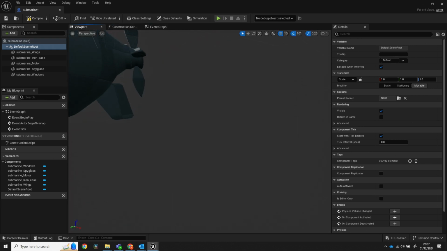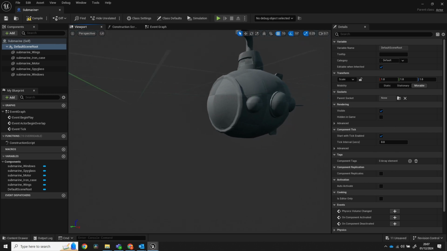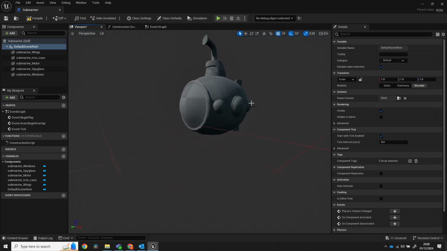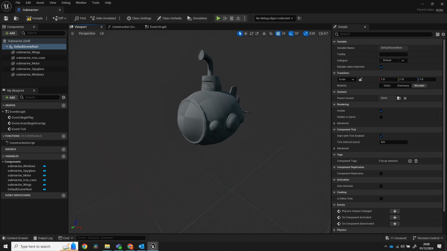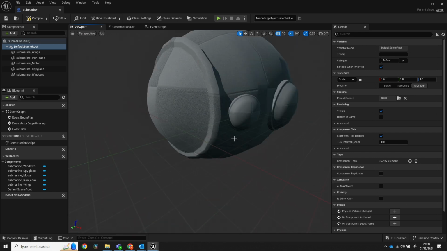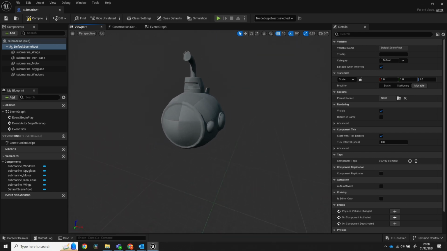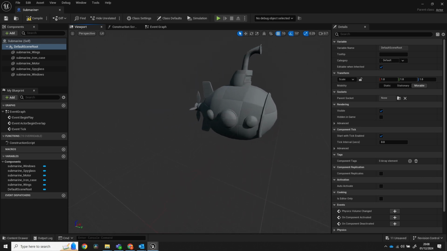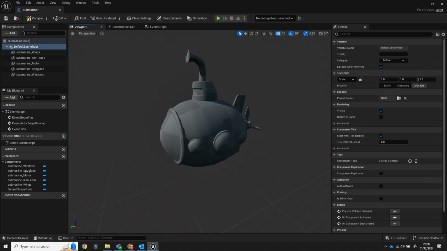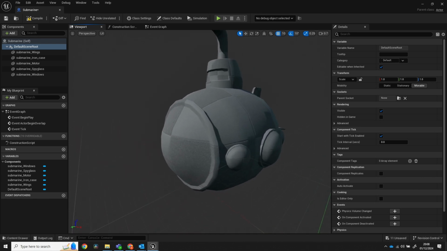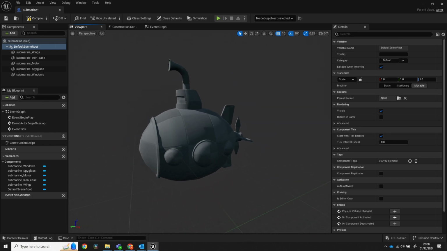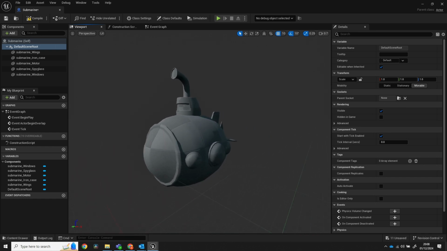As you can see, we have the same navigation as before. It can get a little bit finicky though. You do have to get used to it, as it's a little bit different to Blender or Maya or any 3D software. You're using WASD, but as you can see, we have our submarine.